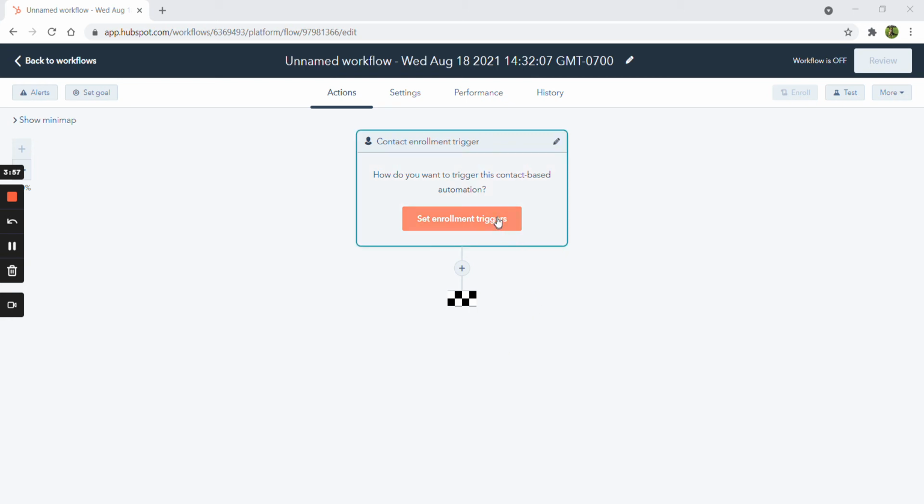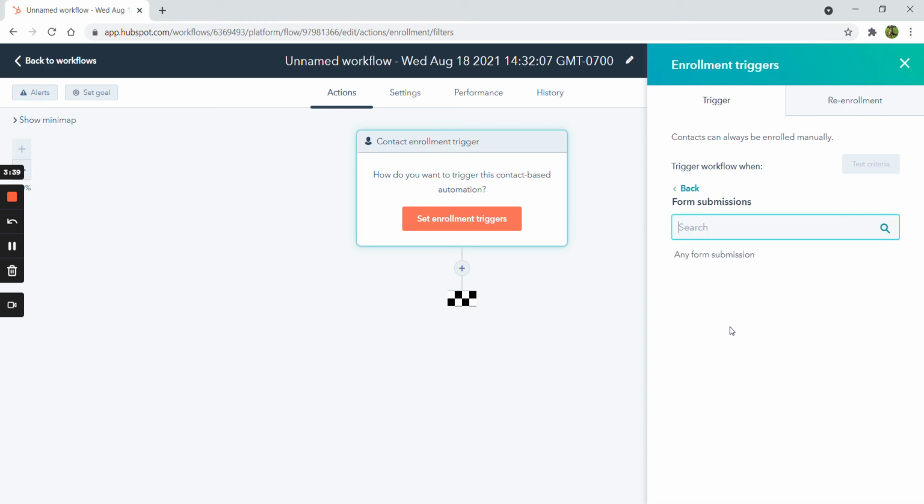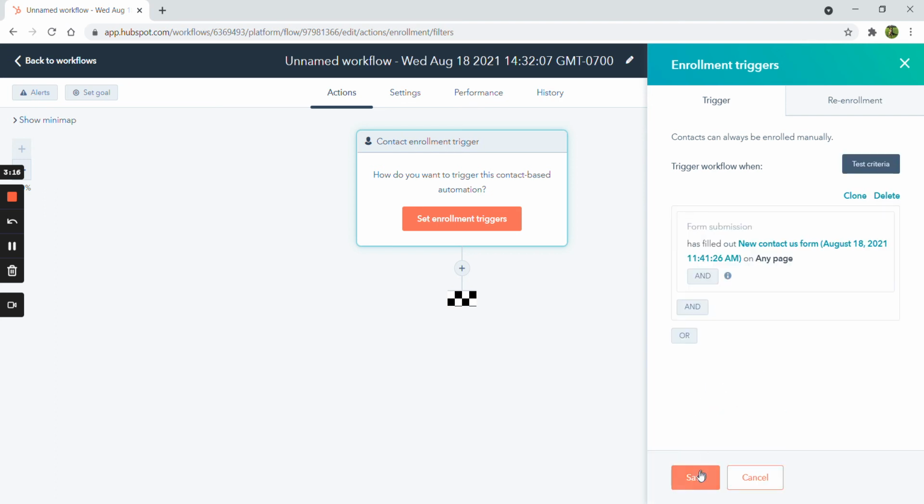On this page, we're going to go ahead and set the enrollment trigger. Click Set Enrollment Trigger. And in this case, the trigger is going to be when a form is submitted. So on the right side, under Filter Type, click Form Submissions. On this list, you'll see the list of forms that were created. In this case, we're going to go ahead and use the form that I created in advance. Go ahead and click Apply Filter and save your changes.